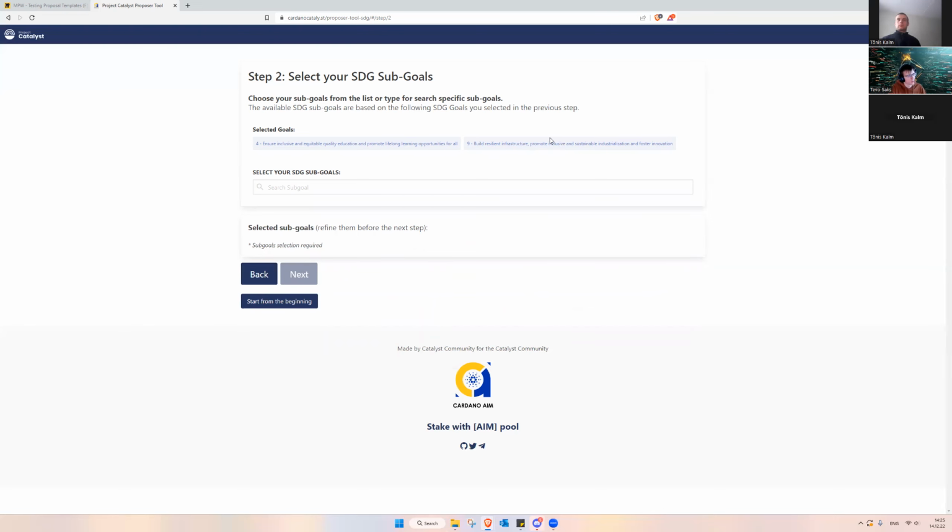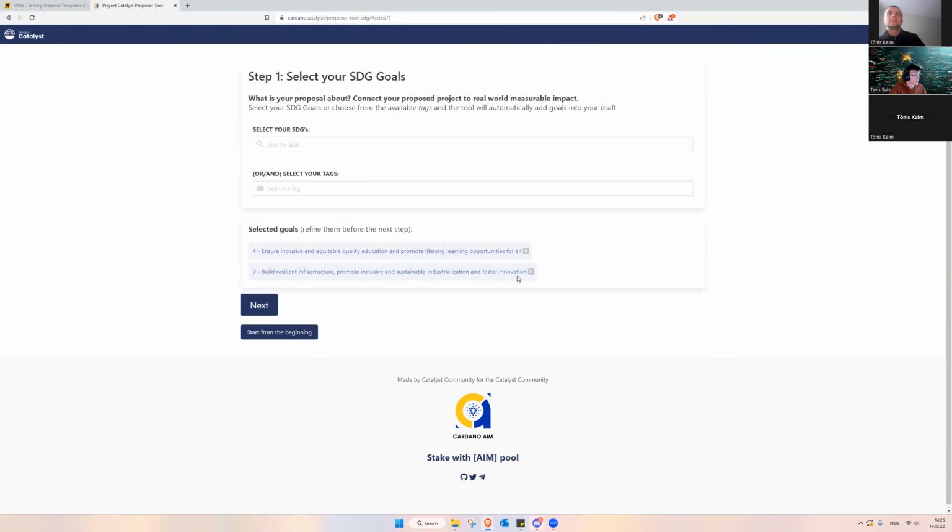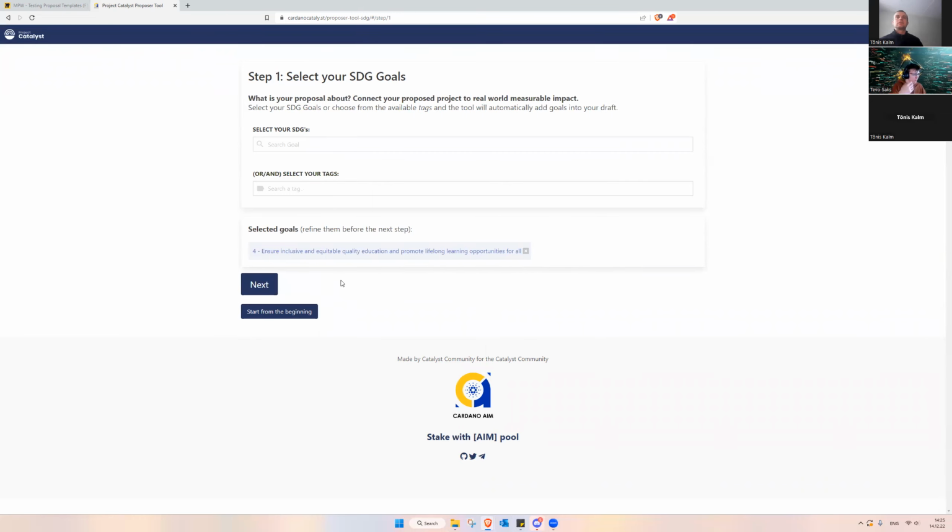But I could say we could pick 4 and 9, like ensure inclusive and equitable quality education and promote lifelong learning opportunities for all. Because we have open source material, and as long as YouTube exists and doesn't delete our material, it's going to be there, and the same for videos. Build resilient infrastructure, promote inclusive and sustainable industrialization. Okay, I didn't notice sustainable. Fine, let's remove the 9th. I'm a bit skeptical about the sustainable because we are a proposal, not a business.